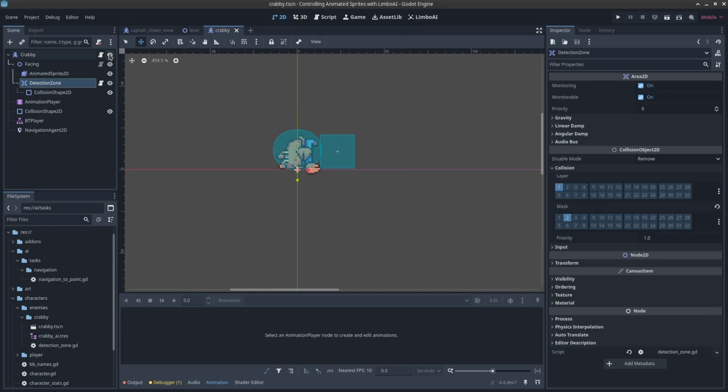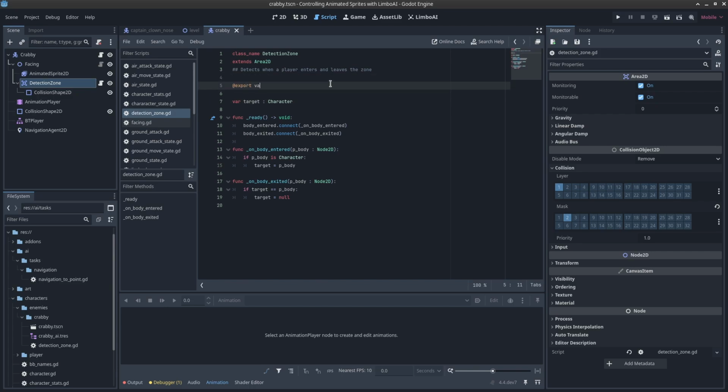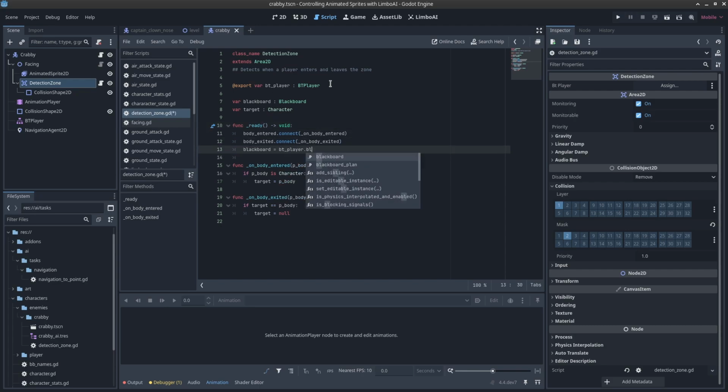So, okay, back to Krabby. So we're targeting players. If a player enters, we get that. What we want to do now is probably to link this up with the BT player's blackboard so that we can bind the target variable with the variable on the blackboard. So I'll do an export var, BT player. And then we'll get that blackboard. On ready, we want to get the blackboard to be equal to btplayer.blackboard.